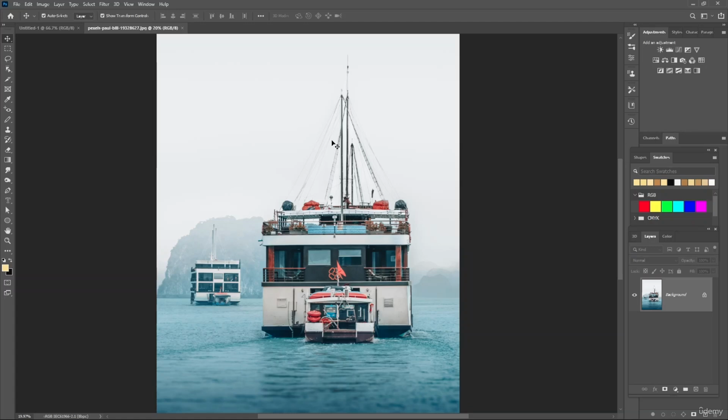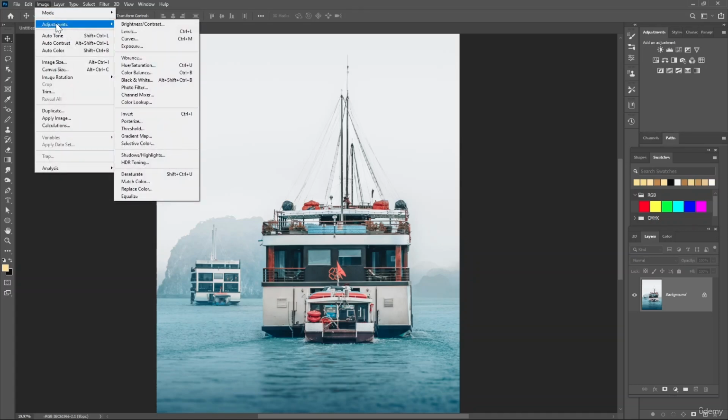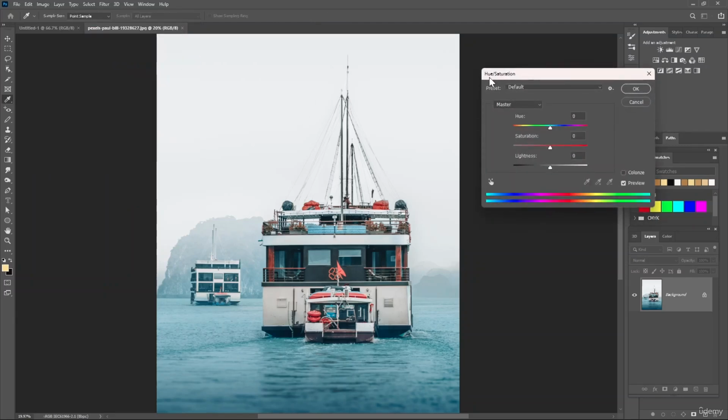To access the hue and saturation adjustment, you can go to the Image menu and select Adjustments, and from there choose Hue and Saturation. You can also use the keyboard shortcut Ctrl+U to open up the hue and saturation options, and it pops up with the hue and saturation dialog box.